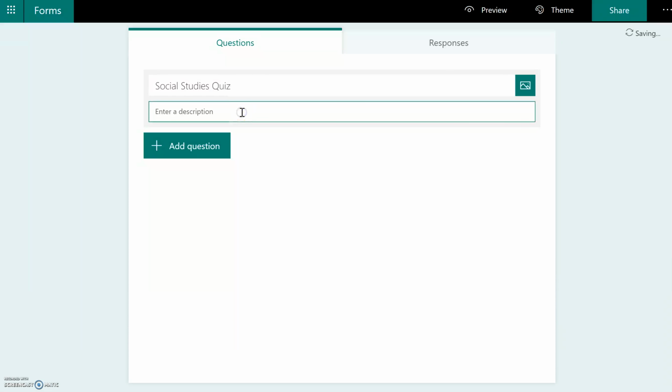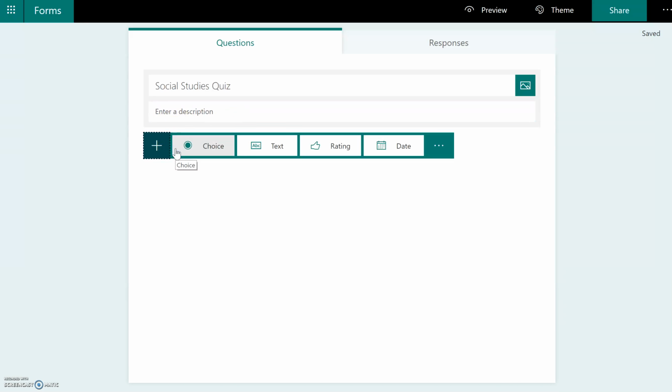Below where you would title it is the description area. This is optional, but this is an area where you can put any specific directions that you want your students to read before they begin this quiz. Once you've put in this general information, then you're going to start adding content. By clicking Add a Question, you get a number of different choices to choose from.